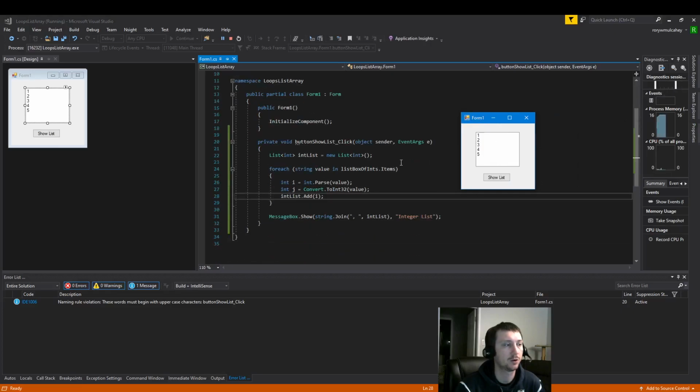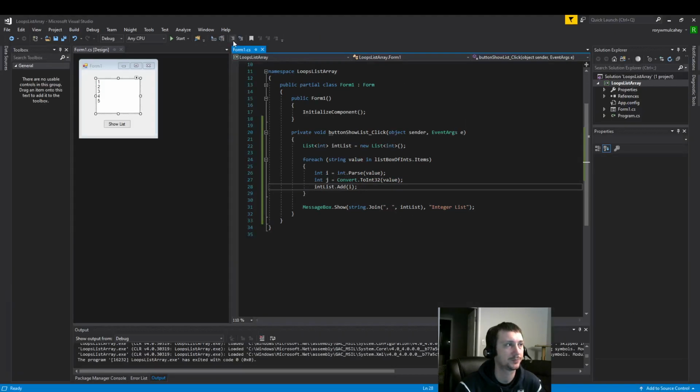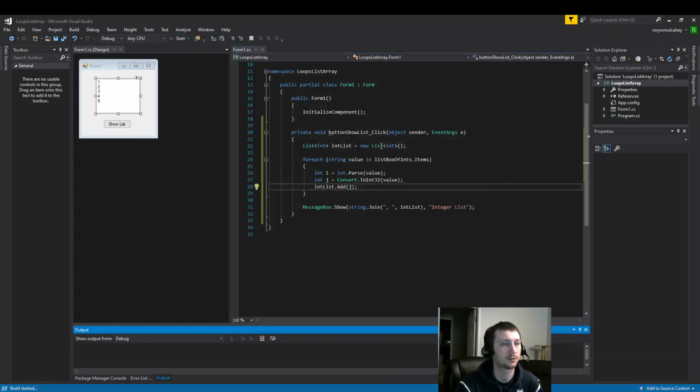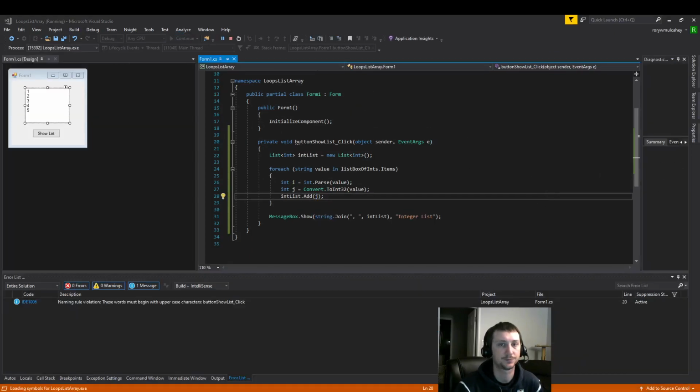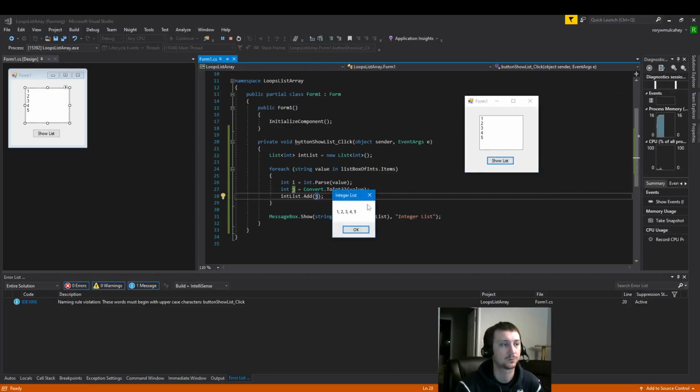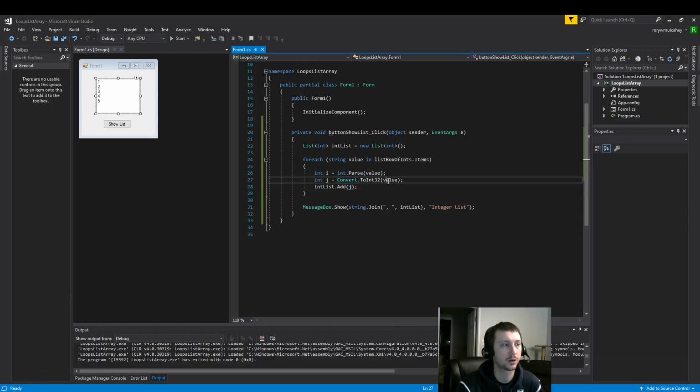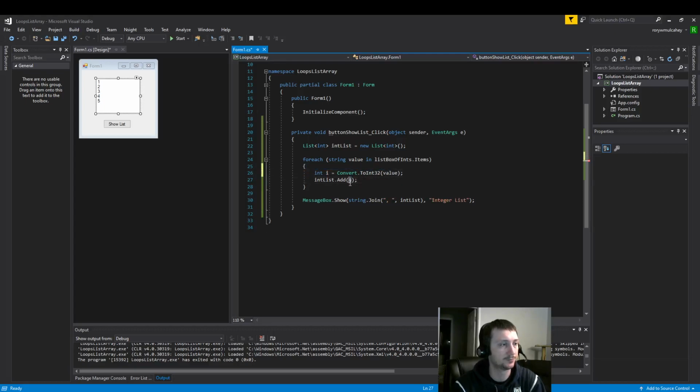So here we have our form. Button click, integer list appears, just as we would have hoped. And let's change this to J. Same result. So both of these will work. I think I'd actually prefer the convert method here. Try parse is a good way to do some error catching as well.